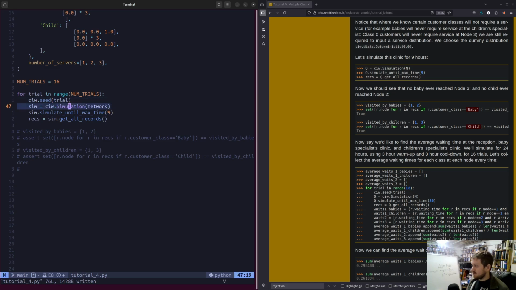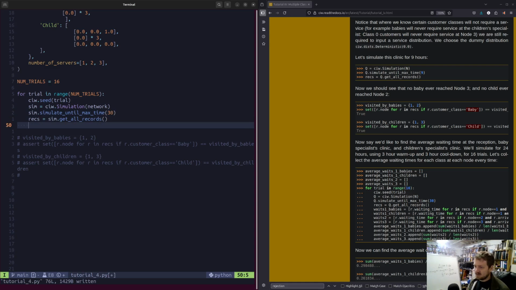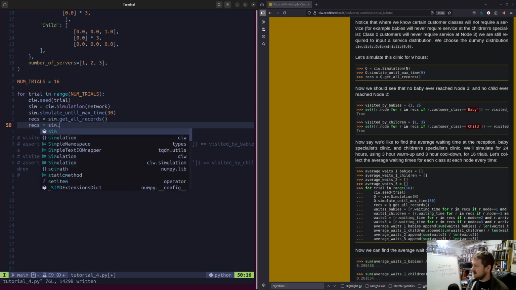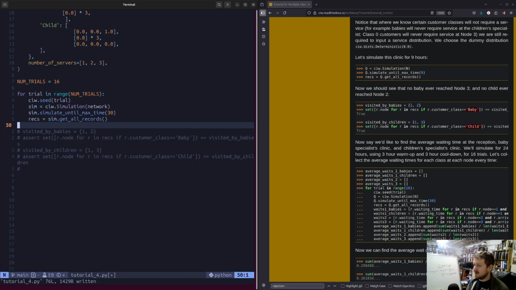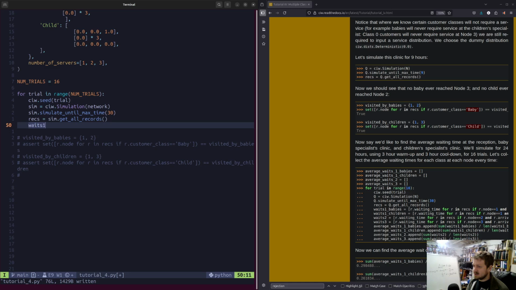And then, sure, we'll initialize a simulation object using the same network, and we will simulate until a maximum time of 30. I think if I was being really well organized here, I'd probably split this into the warm-up time, cool-down time, and whatever you want to call the target interval time. But I think I'll just leave it for now. We'll follow the tutorial. And let's go recs and go sim dot. Oh wait, no, we already got that one. Sorry. Typing things out. All right, let's get into these long list comprehensions.